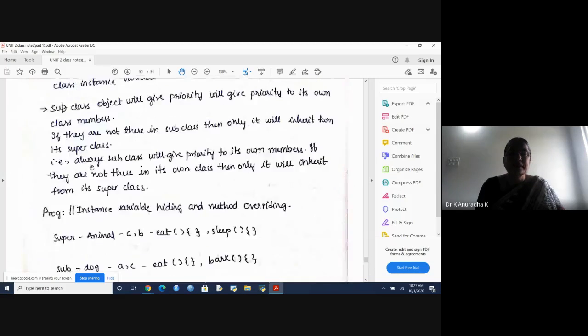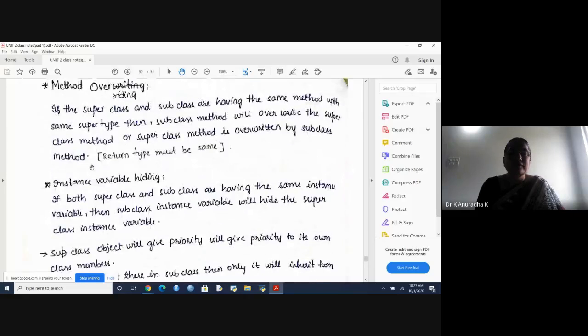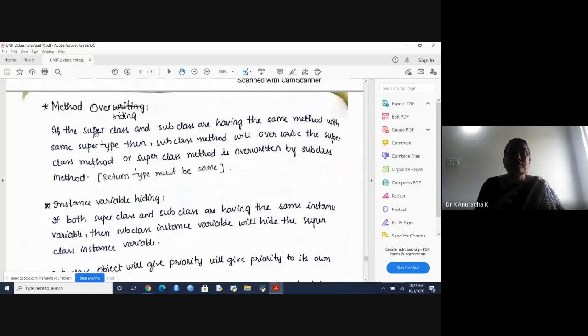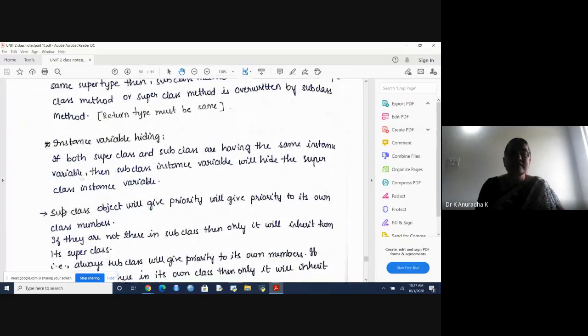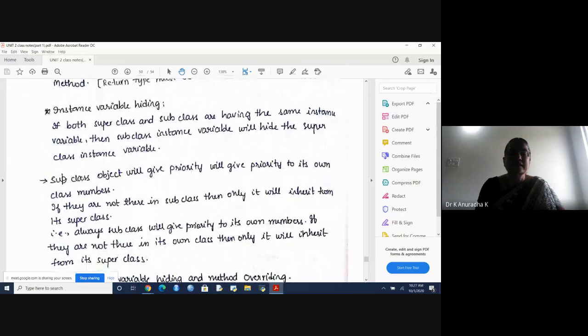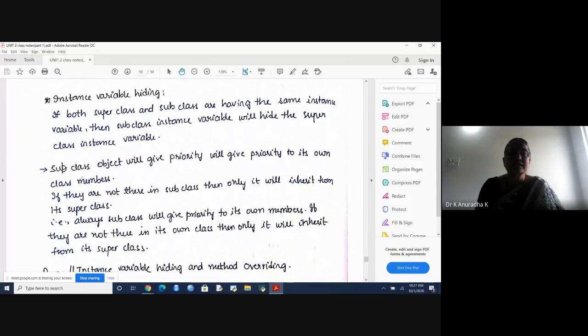Now try to understand the concept of method overriding. Now again I will repeat the definition. For method overriding, if both superclass and subclass are having the same method with the same prototype, then the subclass method will override the superclass method, or the superclass method is overridden by the subclass method. This is the definition of method overriding. We will write one program using this method overriding concept.